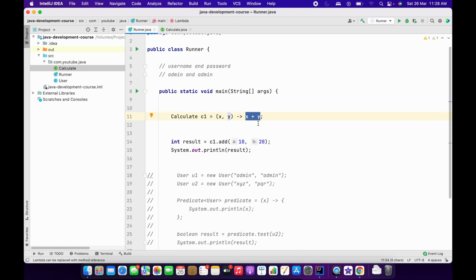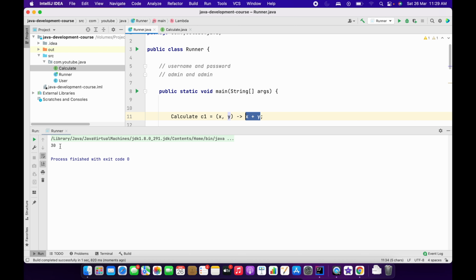So rule number 2 is, if we have only a return statement inside the curly brackets, then we can remove the curly brackets and we can remove the return keyword as well. There is no need to give the return keyword if we have only one statement. If we have multiple statements, then we must give the curly brackets, but if we have only one statement, then there is no need to give these curly brackets and the return keyword. So as we can see, we are able to get the correct result, which is 30.